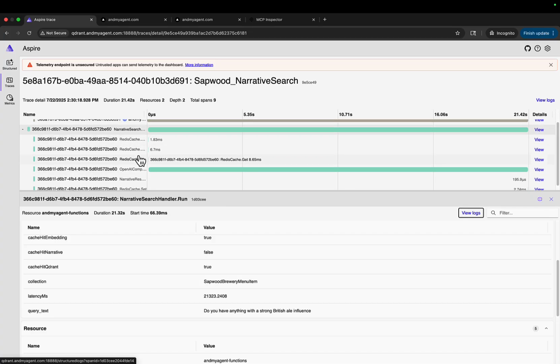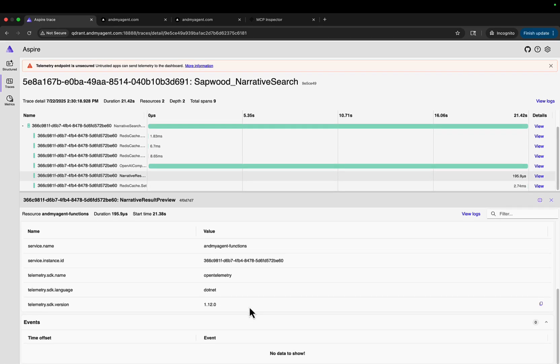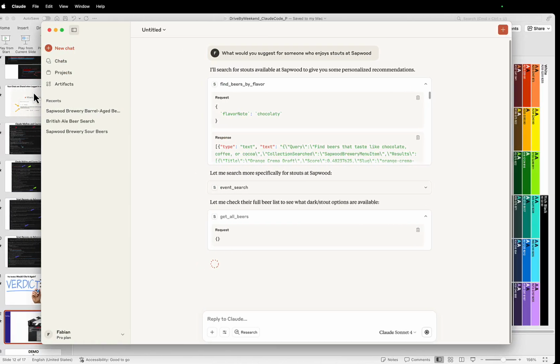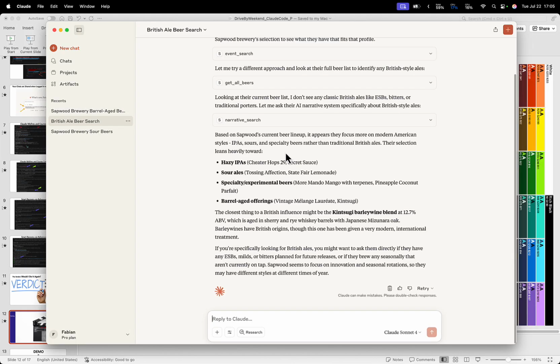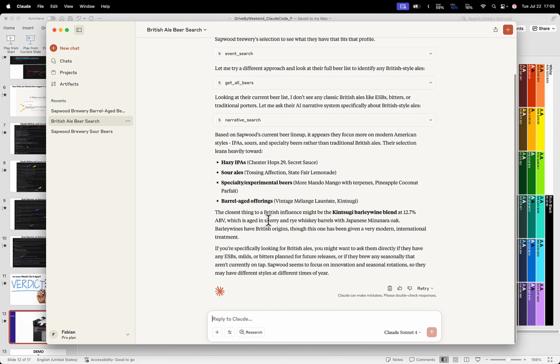There's a Redis cache that I actually have running as well, but you can see how it gives the result coming back here, saying we have some beers with a British influence and so on and so forth. And that was the one that, if we come back here, British ale, you can see the answers coming back with a narrative search, and it gives you the answer down here.